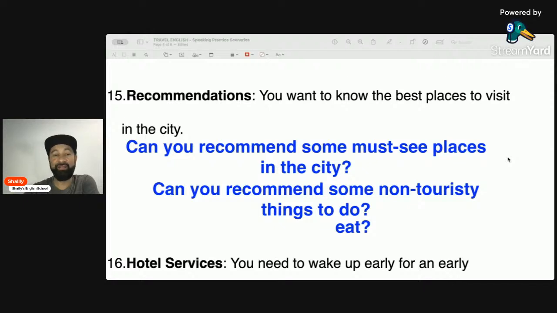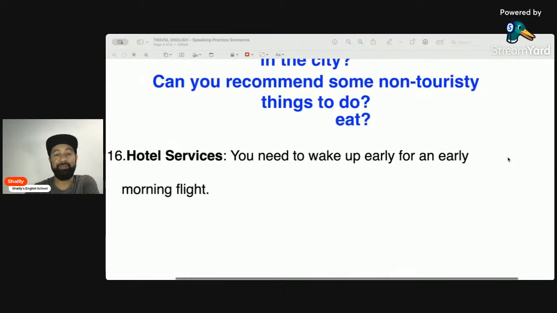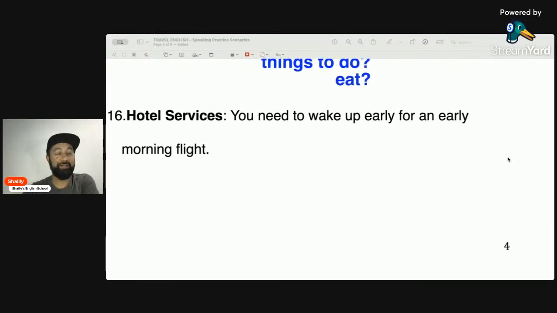Let's go number 16. You're at a hotel. You need to wake up early for an early morning flight. So what would you ask maybe the hotel staff to do? What would you ask the hotel staff to do in this situation?